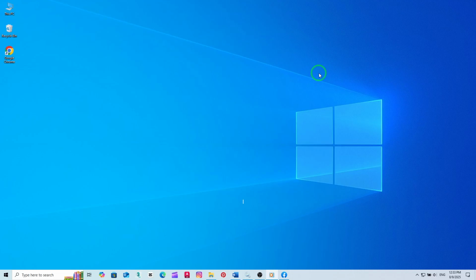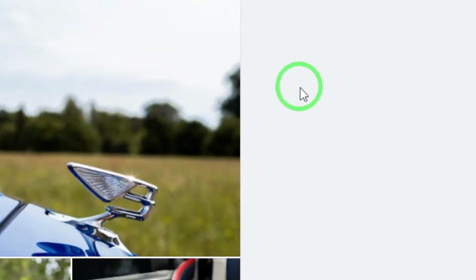First, start by opening the Facebook app on your PC and log into your account as you normally would. Once you're on your Facebook homepage, start scrolling through your newsfeed to find a post from the account or person you'd like to unfollow. This could be a post from a friend, a page, or any profile that keeps showing up more than you'd like.